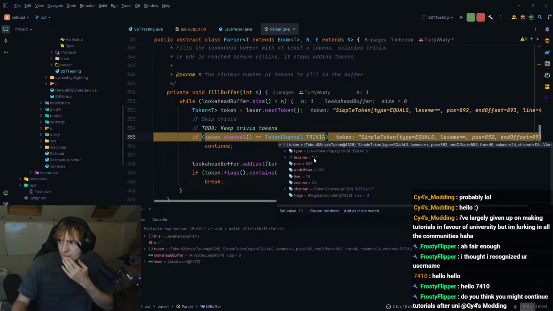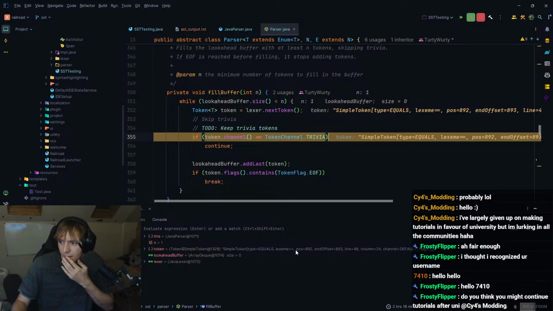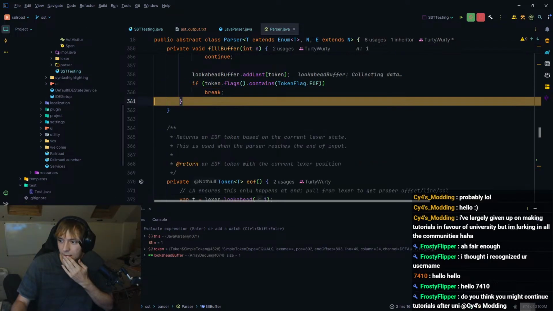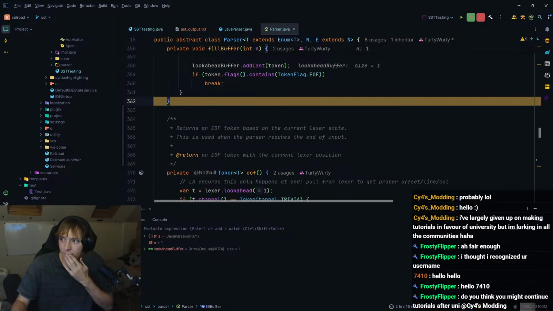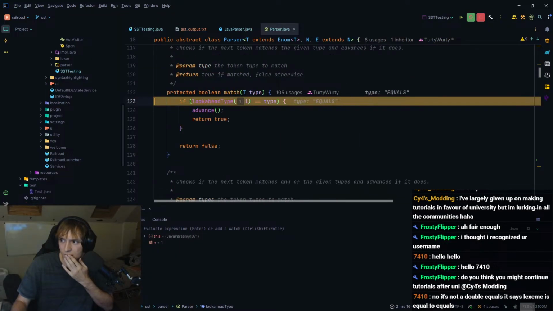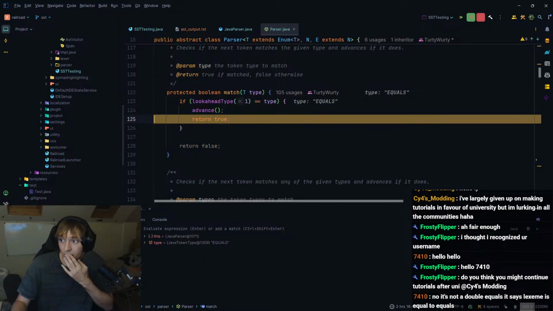Oh, but here it says it's a single equals. So why does here say it's a double equals? What? Oh, no, it doesn't. It doesn't say it's a double equals. It's saying that the lexeme is equal to equals. That's what it's saying. Right, I forgot IntelliJ does it like that. So, yeah, okay, that should be fine then. That shouldn't be the issue. It should add that in, and then that should cause this to advance.